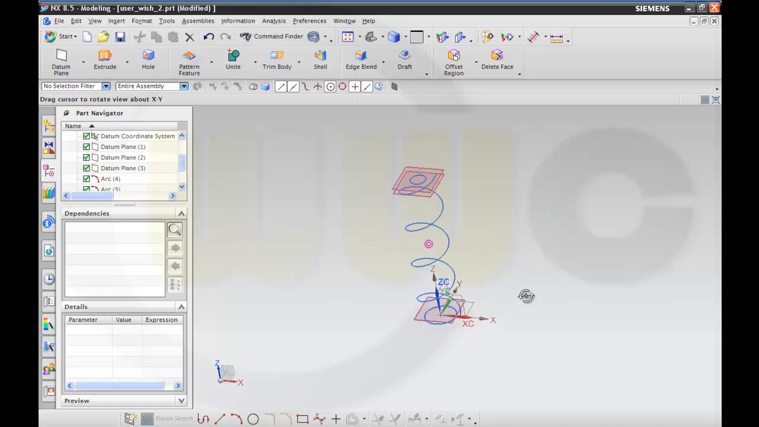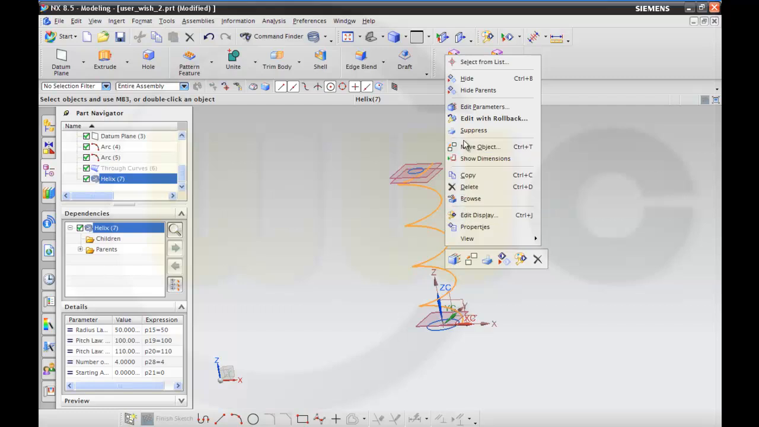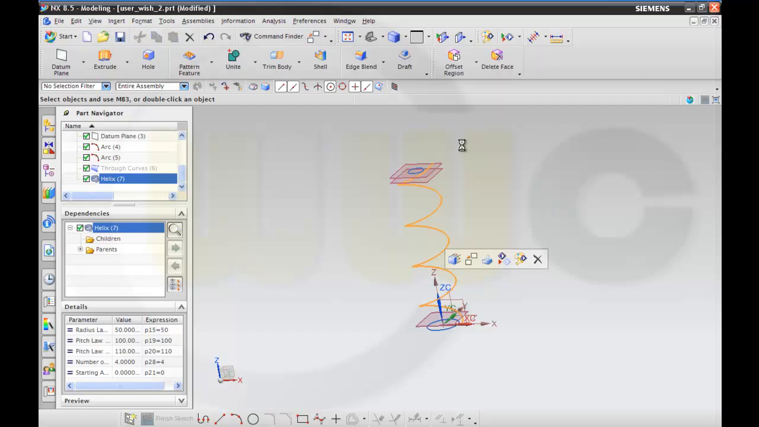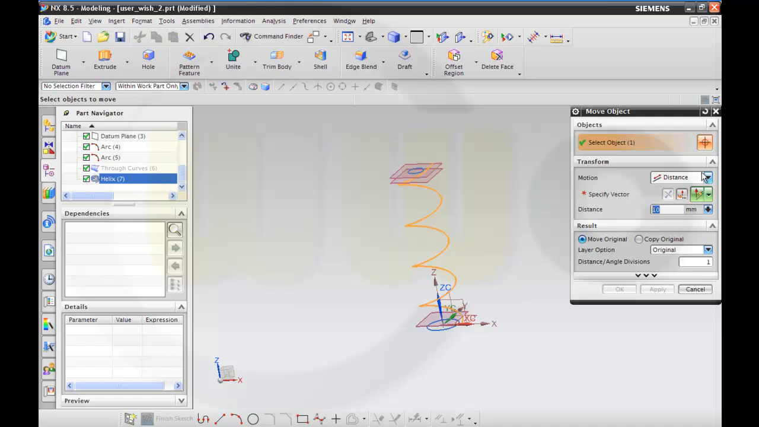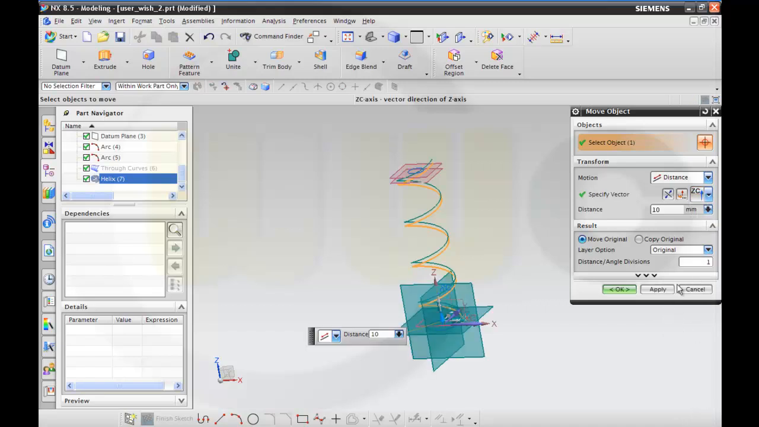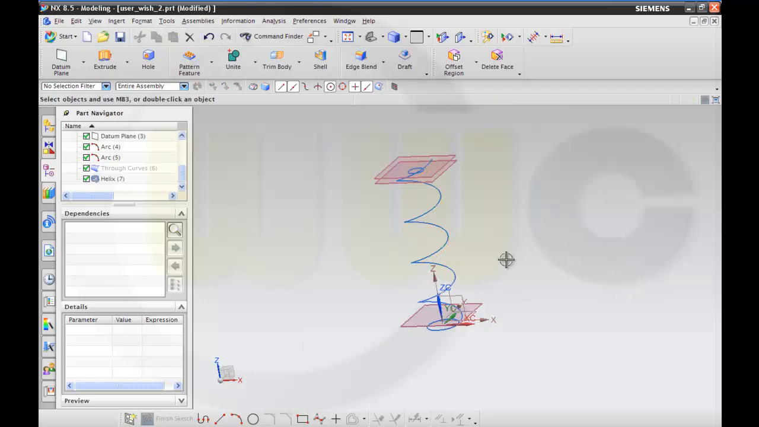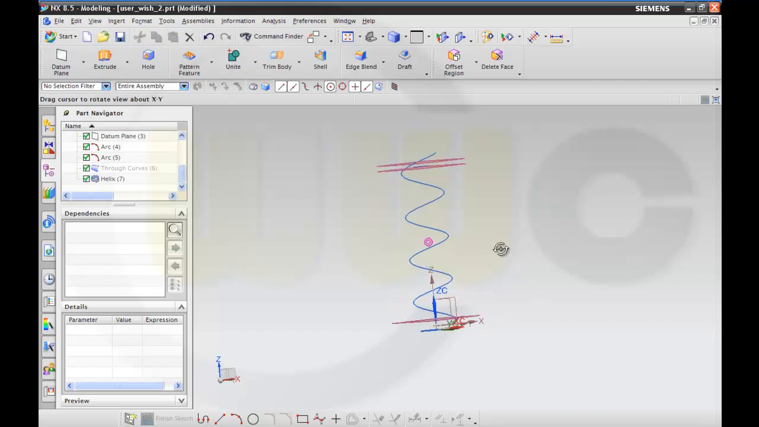I will move this object. So let's go to Move Object. Distance, that's the object, specify vector. The vector should be this one. It should be moved 10 millimeters and okay. Yes. And I need another one.